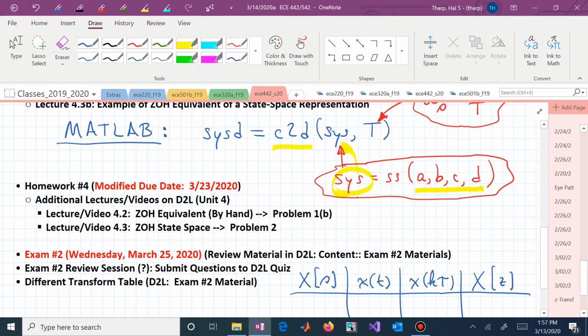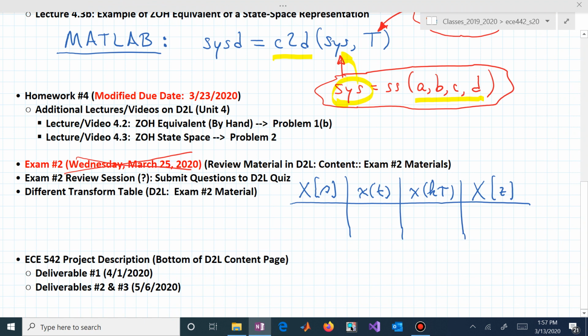Exam number 2, you're going to have to be somewhat flexible. That's not going to happen on the 25th of March. So stay tuned. There is review material for exam number 2 in the exam number 2 materials module on D2L. I will probably have a review session, again asynchronously. You won't be attending any lecture for that, but you can submit questions for exam number 2 through the D2L quiz.